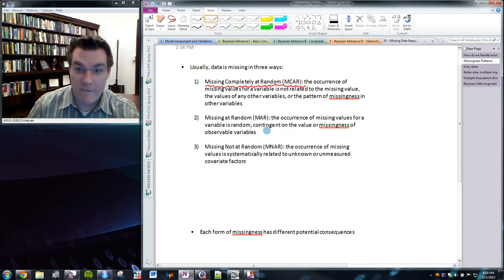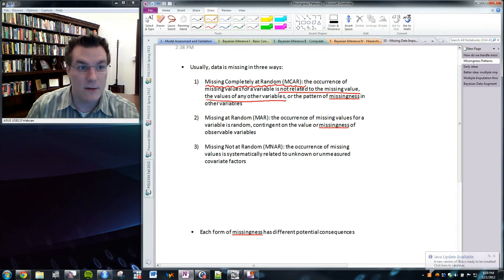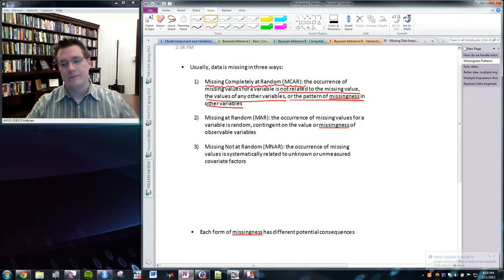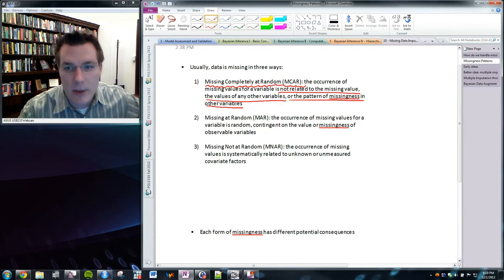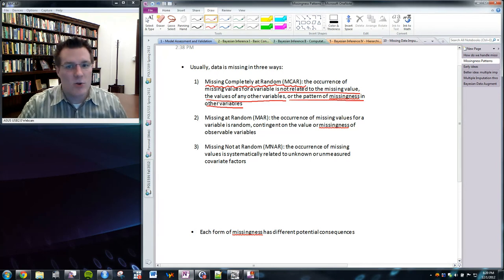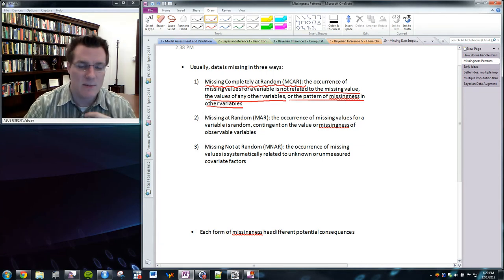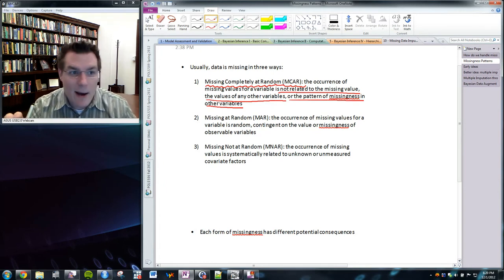It's not related, first, to the value of the variable that's missing, secondly, to the value of other variables in the data set, and thirdly, to the pattern of missingness in other variables. All three of those things are equally necessary and equally important. In short, there can't be any kind of selection effect where big or small values tend to be omitted. It needs not to be the case that, for example, when some other variable is high, we're more likely to not observe another variable. And one other thing, it can't be the case that when one variable is present or absent, other variables are also likely to be absent.